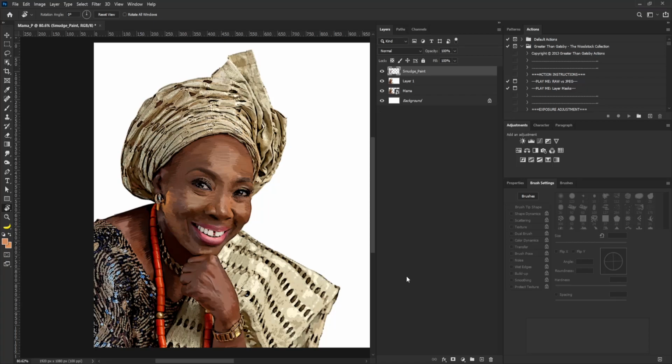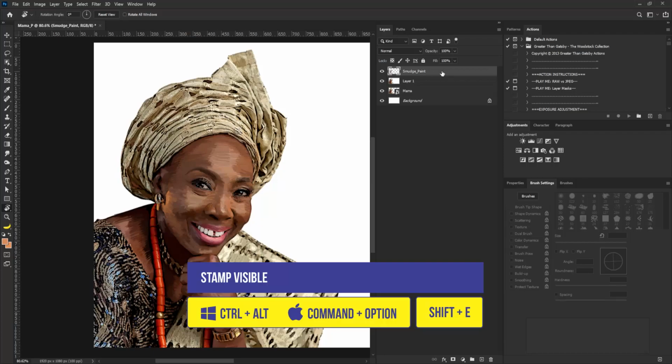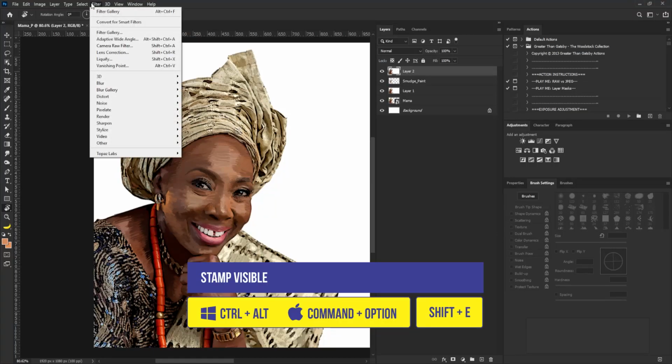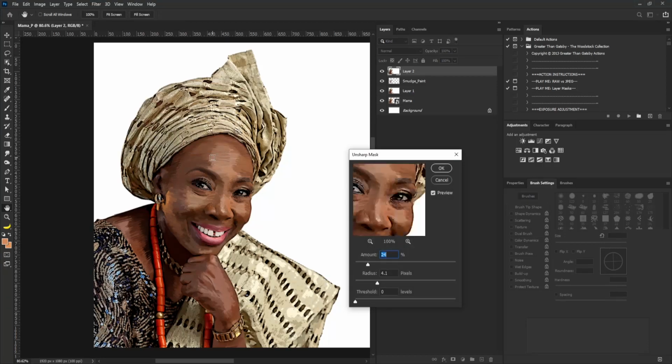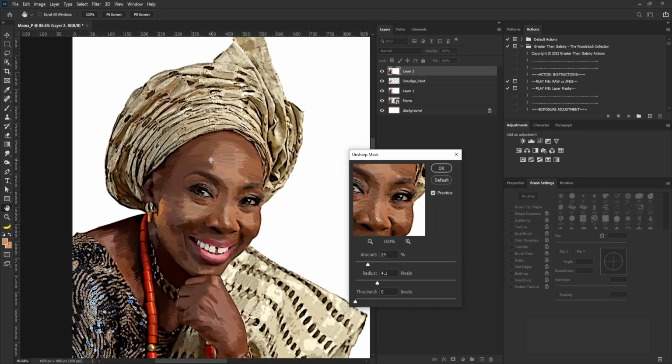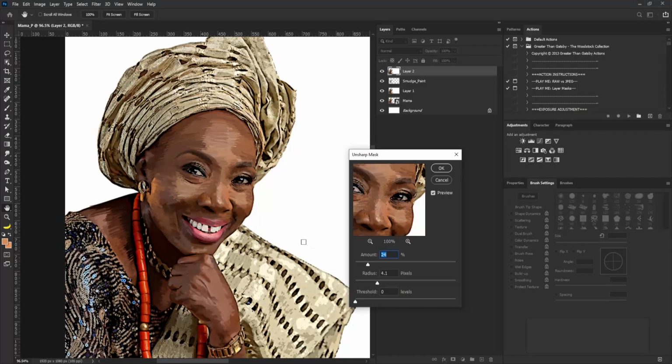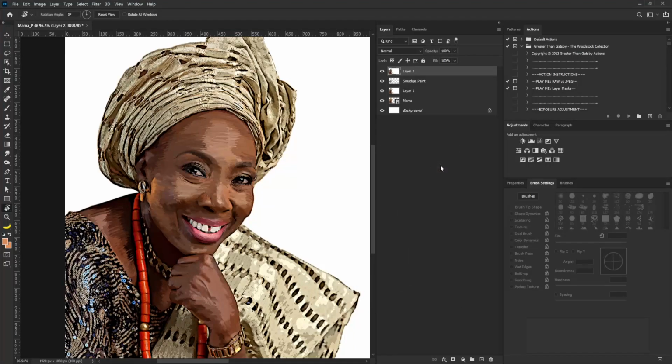All right, so I'm going to stamp visible of the layers again by holding Ctrl Shift Alt and then E, and I'll go to filter. I'll select sharpen and I'll select unsharp mask. All right, and what I'm trying to do here is to add contrast to the pixels. So I'm going to make my amount 32 and radius is going to be 4.0. Threshold is going to be 0, and I'm going to select the OK button.